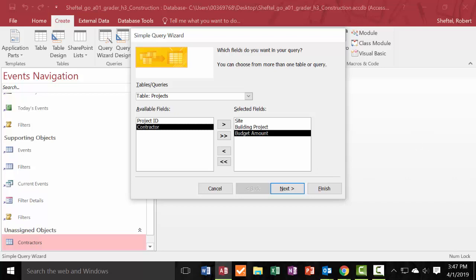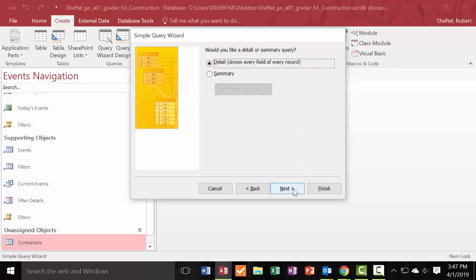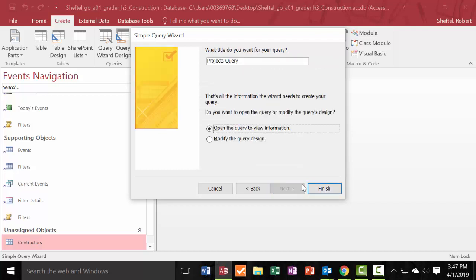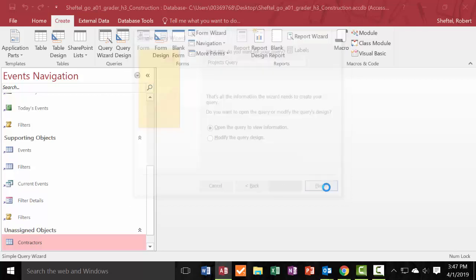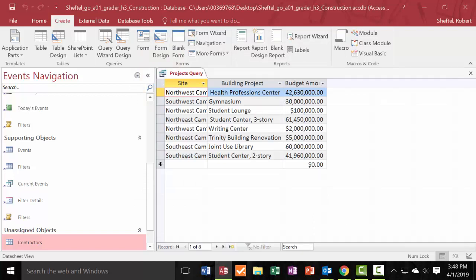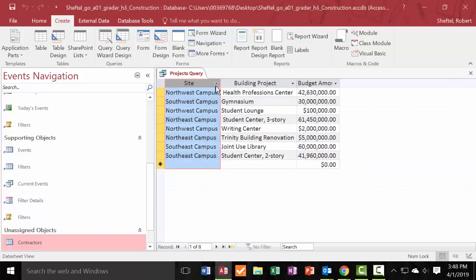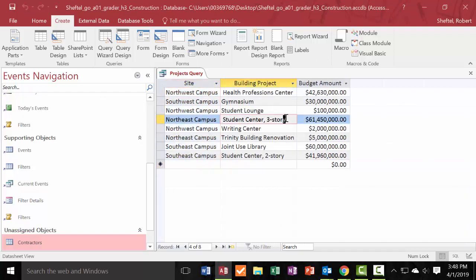Finish to display the query results and close. So I'm going to hit next, show every field, and then I'm going to hit next. Project query, it says to keep it that way. All right, and then I hit finish. It runs it. This is the query. So there we go. It's not asking you to do this, but I'm going to just make sure it has a best fit. That's our project's query.